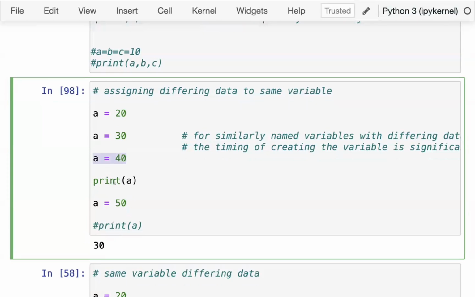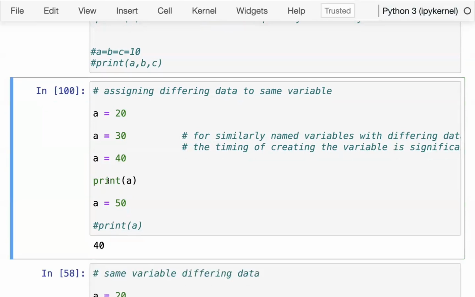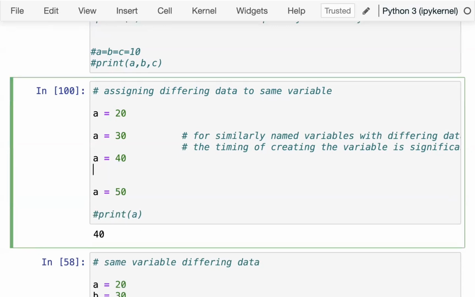Then at this point, we're sending print A. What will be the result? What will be the output? What's going to show here? What do you think will be? Let's count down. 1, 2, 3, and 4, 5. We have 40. So the last assignment has a higher priority. Okay.